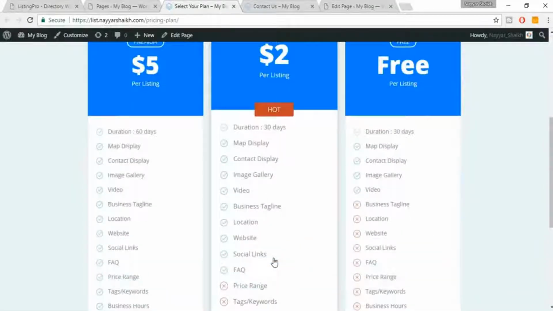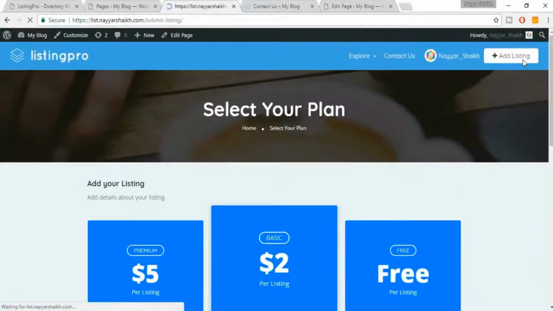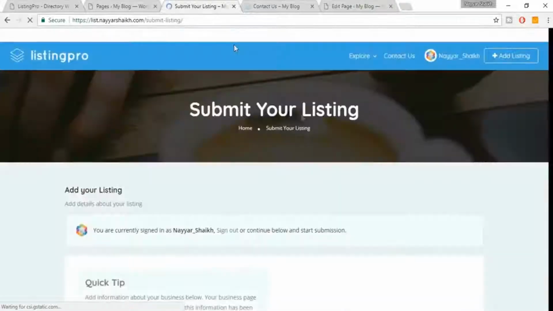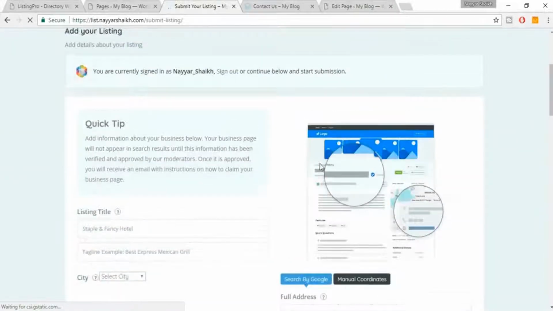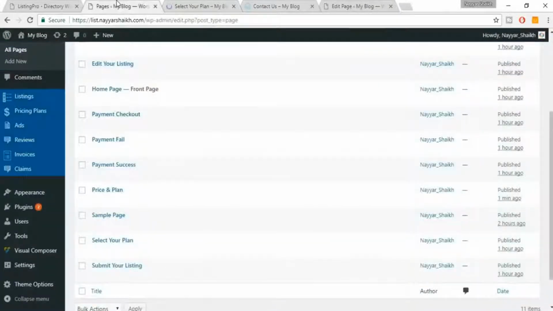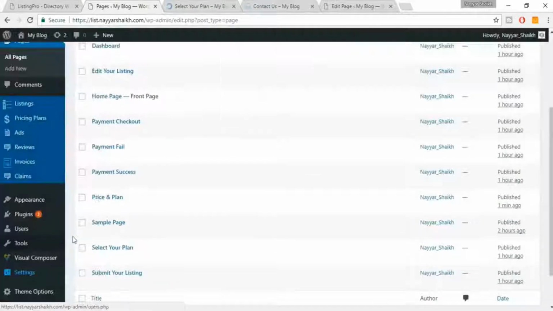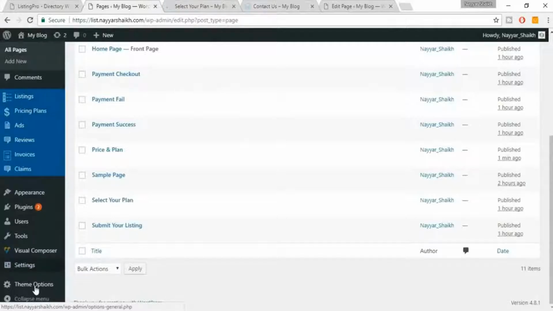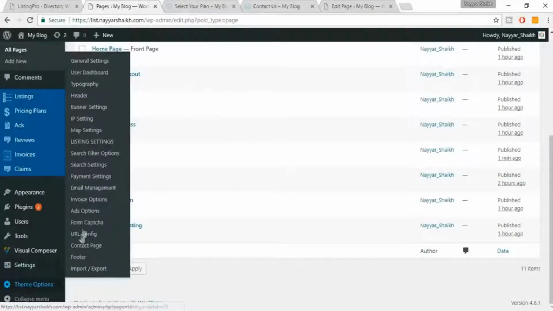Okay, make sure when you click on add listing, you're not redirected to the submit listing. Here we are redirected to the submit listing, which is a problem. Just go back. Now we have to make the payment changes so that it doesn't happen that way. Now after coming to the dashboard, scroll down, theme options, and select payment. Okay, payment settings.